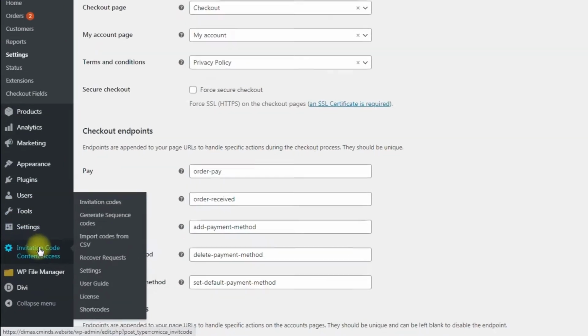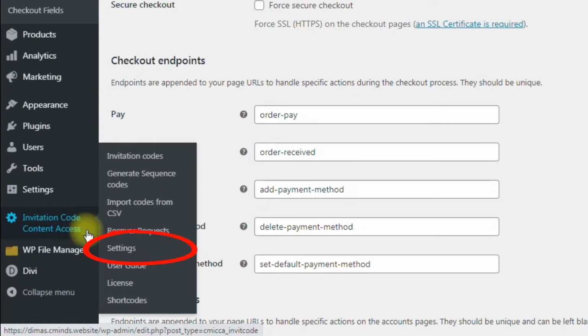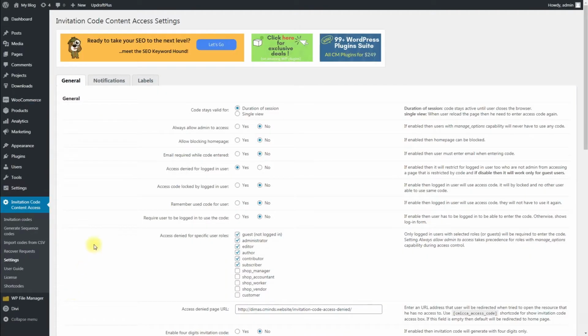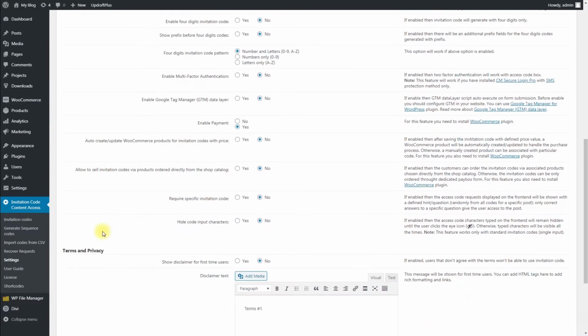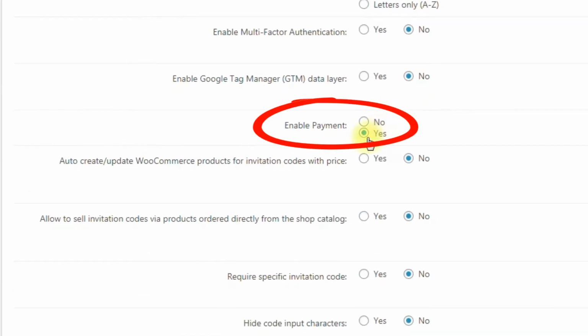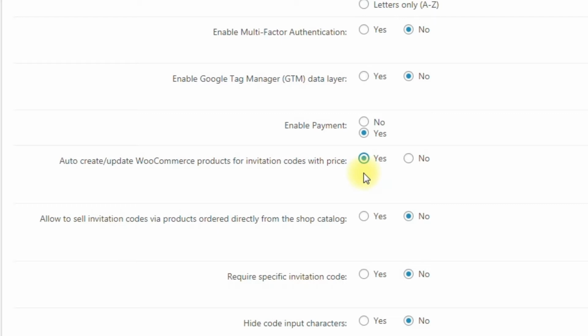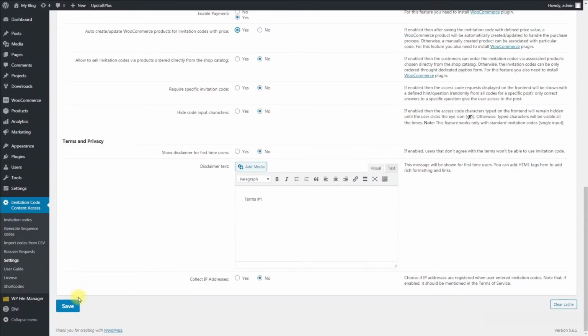Before starting, CM Invitation Code Content Access plugin has to be properly set up. You need to navigate to Invitation Code Content Access, Settings, General tab. Find Enable Payment feature and choose Yes. There are two options how you can set the price, with manual creation of the WooCommerce product for invitation code or in automatic way. Let's start with an automatic creation of the WooCommerce product. So you need to enable the option Auto Create Update WooCommerce products for invitation codes with price. And then you click Save.